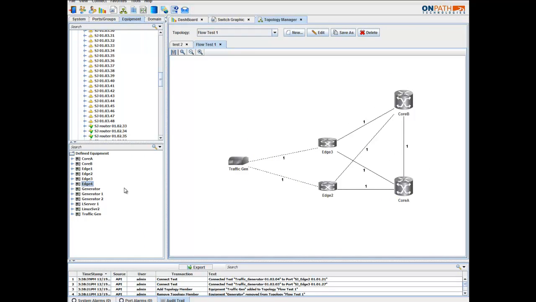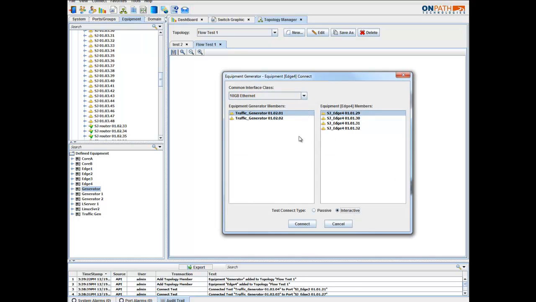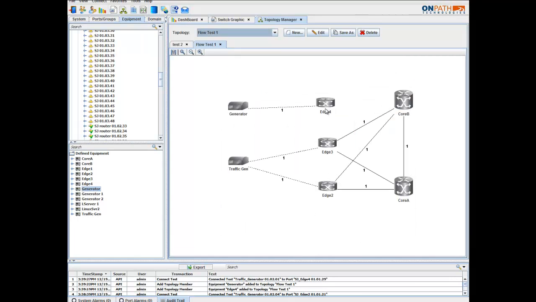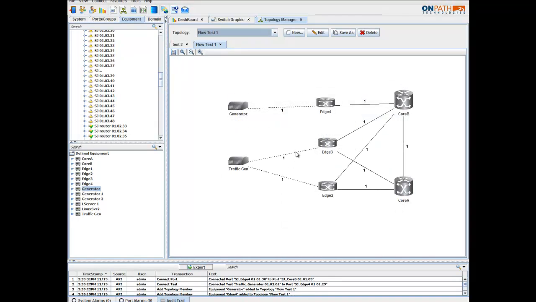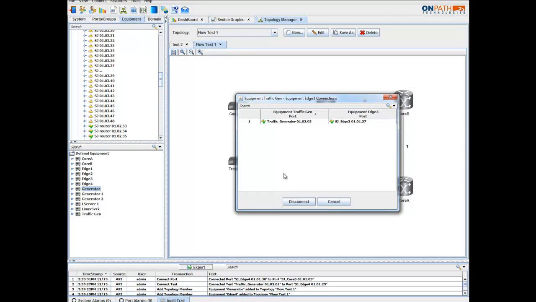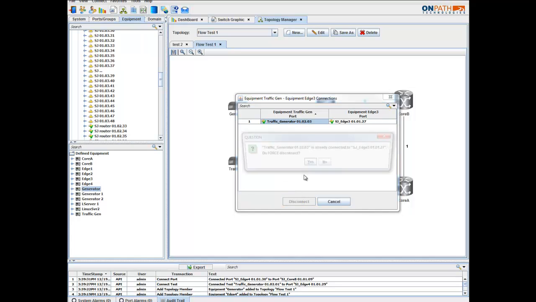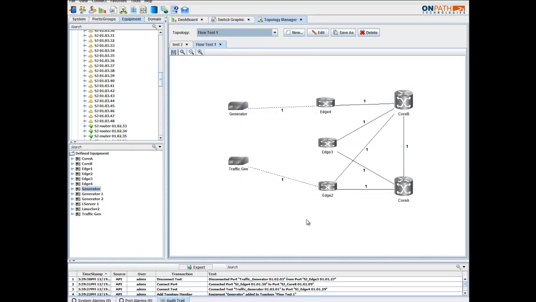The Topology Manager presents a graphical view of the equipment being connected. In this view, equipment can be added by pulling them from the available equipment inventory. Connections between equipment are made by drawing a line between two devices. The software automatically lists the ports assigned to the equipment images and allows you to choose the ports available. Connections can also be changed or disconnected from this screen, so it is very useful for simple test cases with very little training required.